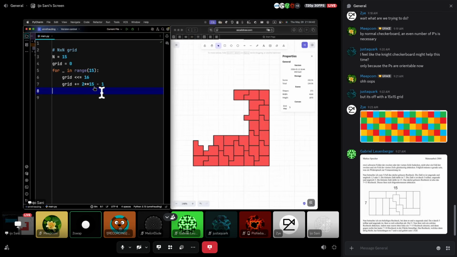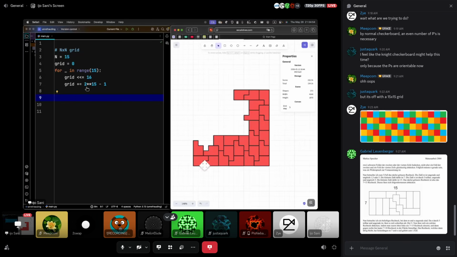Sure. Okay. But wait, 2 to the 15 minus 1, that doesn't work, right? Unless I'm misunderstanding. I'm creating a row of 15 cells, and then just shifting that up. Okay. Yeah. Grid plus equals. Is that right?